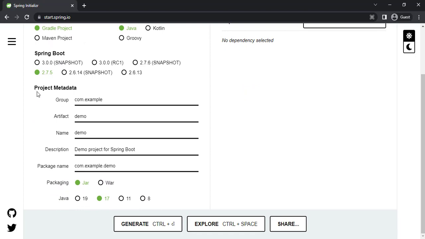We now move to project metadata, which is simply information about the project. The group is the identifier of the project group. The artifact is the name of the application. The name is the same as the artifact. The description gives more information on what the project is about. The package name is the combination of the group and the artifact.